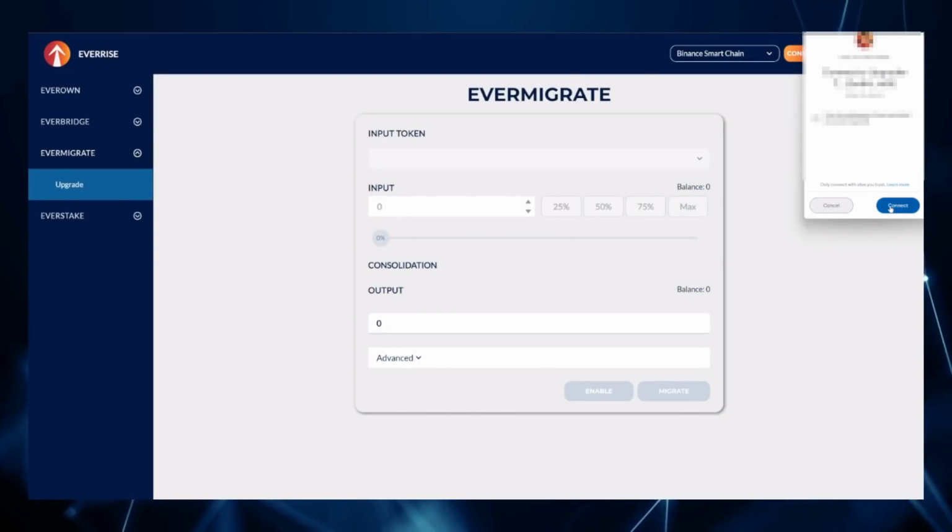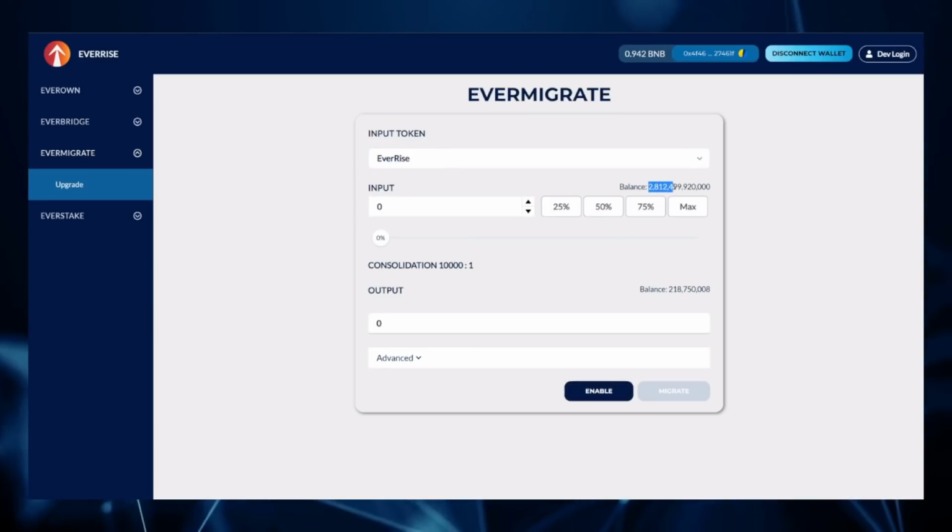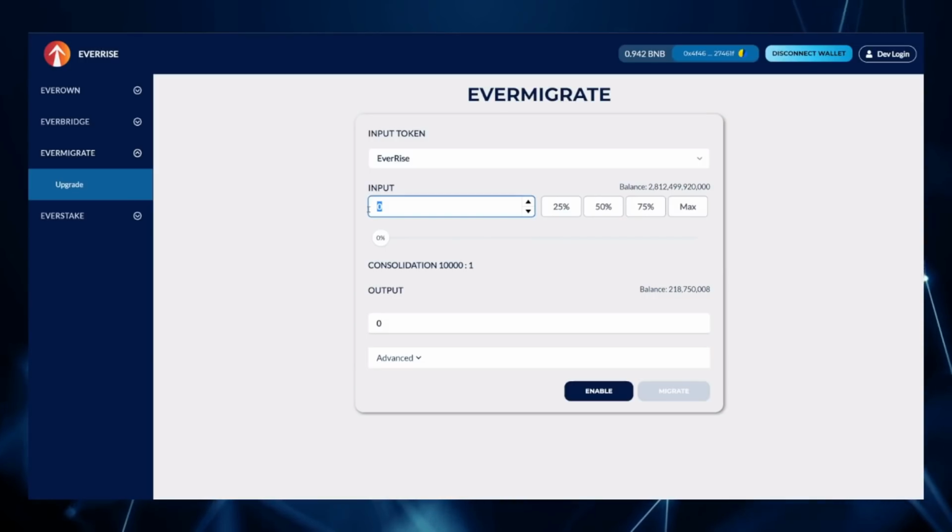Once you've connected your wallet, you'll be able to see the balance in the input section and also any converted Rise V2 tokens in the output section. The input token will be EverRise, and you can see that the consolidation will be 10,000 tokens to 1.